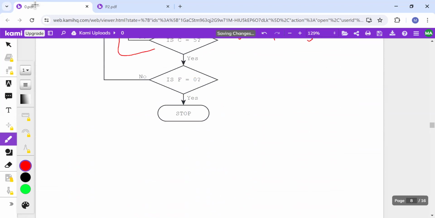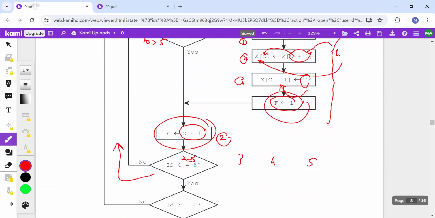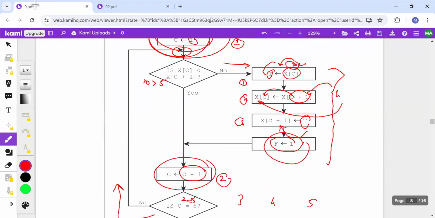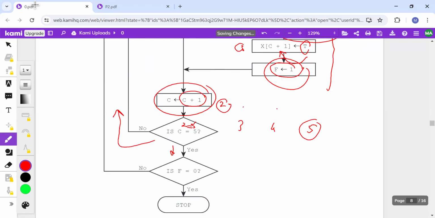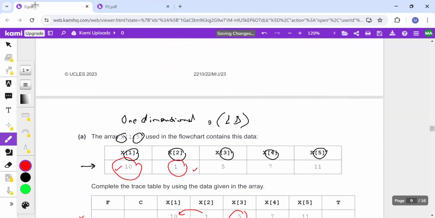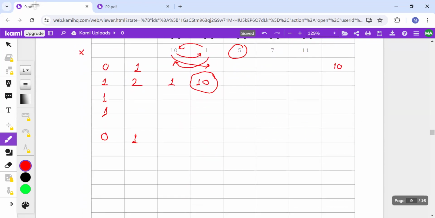All right. And then it will again, all the values are swapped with each other. All right. And again, the C will get the value 2, 3, 4, and 5. Now 5 equals 5, the condition returns true, and F is already set to 0. Then again, this condition returns true, and then this flowchart will stop. But the final position of the index values is like this.